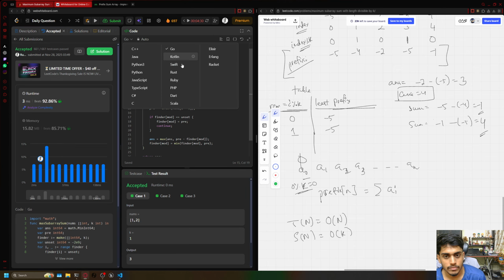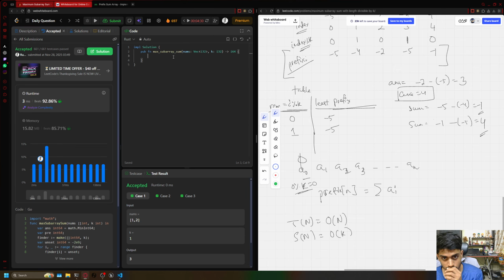Cool. Now let's finally do it for Rust. Now for Rust, I will be creating my answer. It will be a mutable type, and I will be initializing it to a very minimum number. So that will be i64 min. Then I will be creating my prefix, and that I'll be setting to 0.